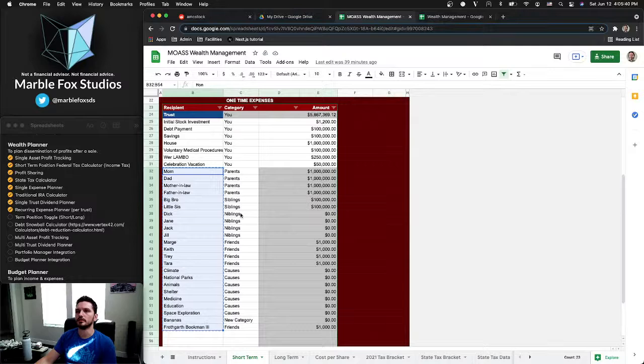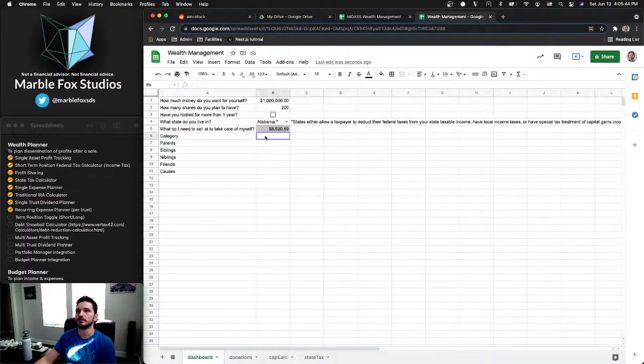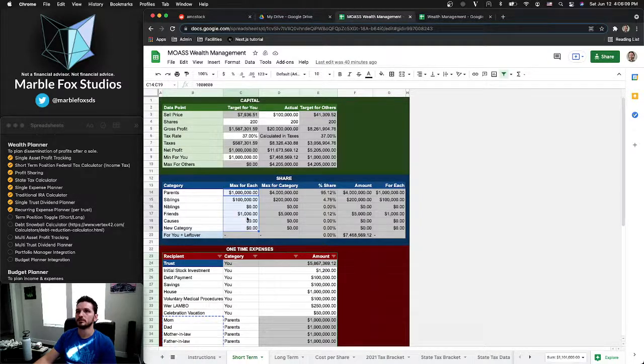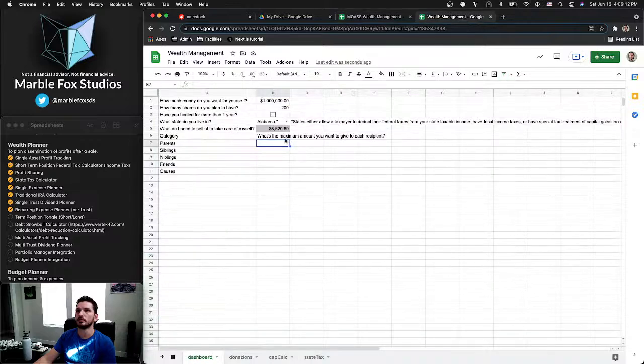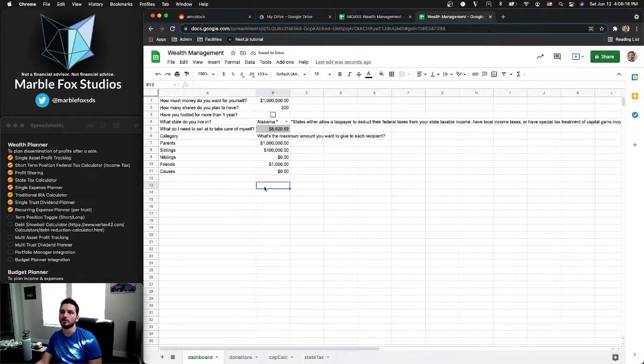And if we come back to this, the short term, and what's the maximum amount you want to give to each recipient? And if we come back to this, just copy this over. That's the maximum amount you want to give to each recipient. And this actually isn't important for the dashboard. This is just important for setting things up.